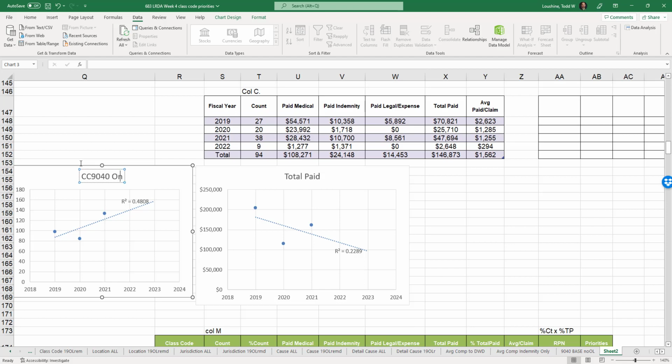9040 only. Number of claims per fiscal year. This is bad abbreviations. Don't do that. You want to write it all out. And this is pretty much the same thing, but it's total paid.